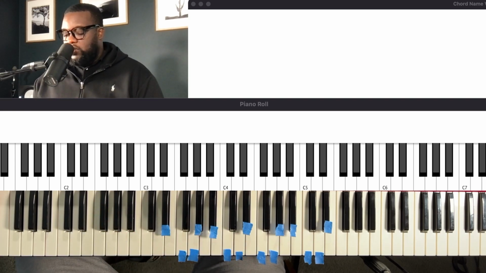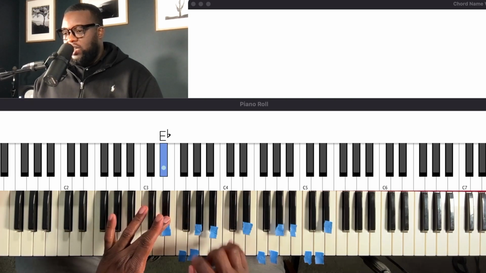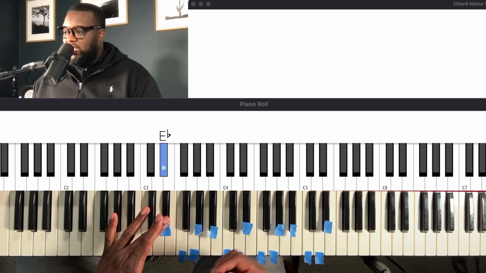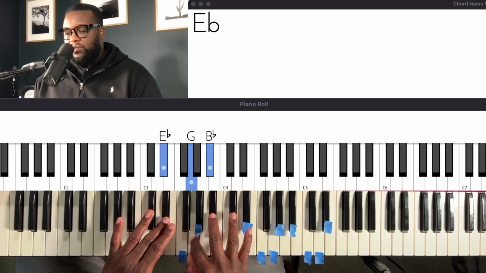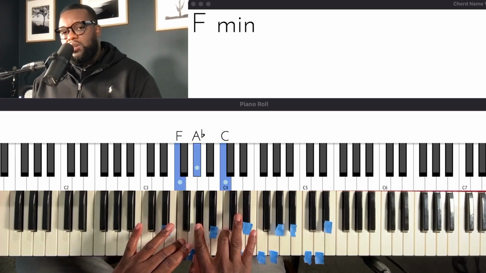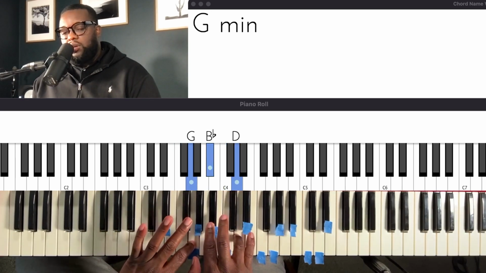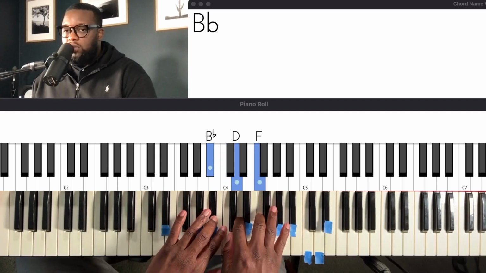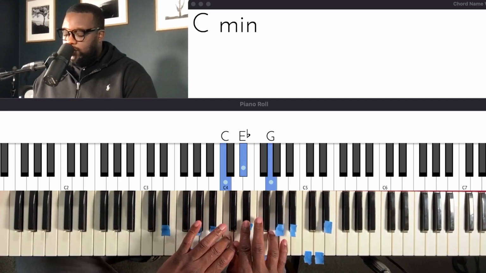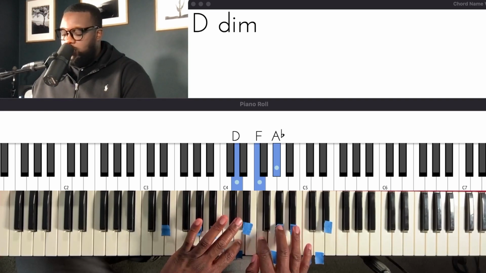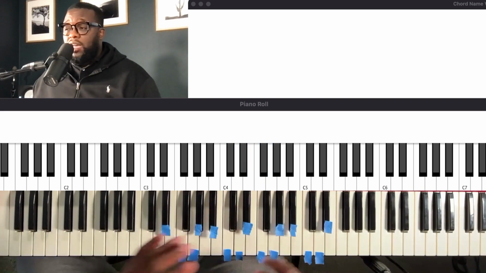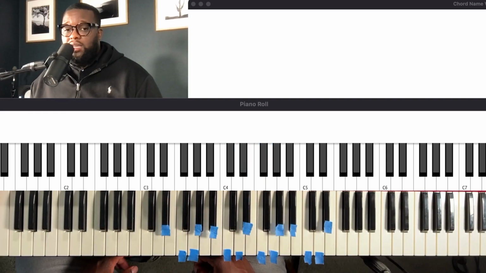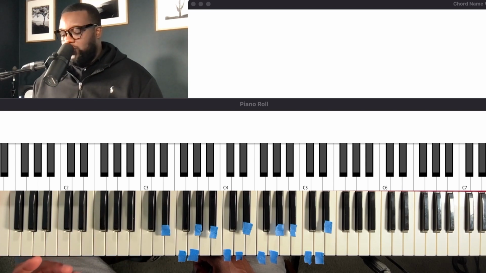But let's review it. So the 1 note in E flat, or in any key, is a major chord. The 2 is always a minor. 3, minor. 4, major. 5, major. 6, minor. 7, diminished. 1. I'll be honest with you, I never play the diminished chord on my 7 when I'm really playing in church. It's just 5 over 7 usually.